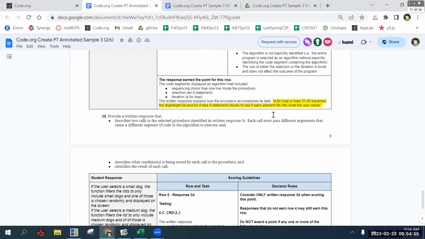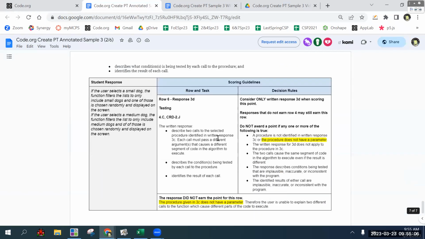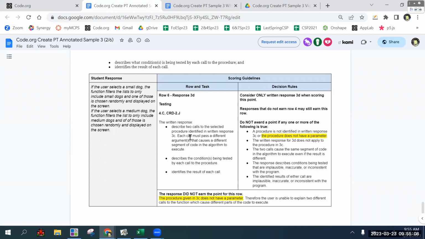Okay, they got the point for row 5. They traverse a list. They have an if-else statement. That's great. Sequence, selection, iteration. The function is good. Okay, and row 6 describes how the 2 selected procedure identified. Describe 2 calls. So your procedure, your main function, I forgot to tell this other class, needs to be called in 2 different locations.